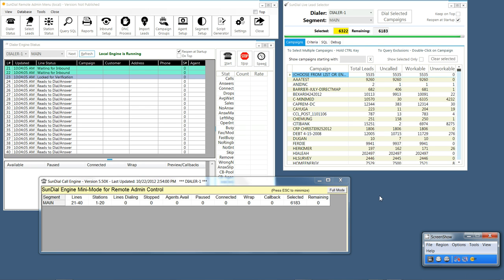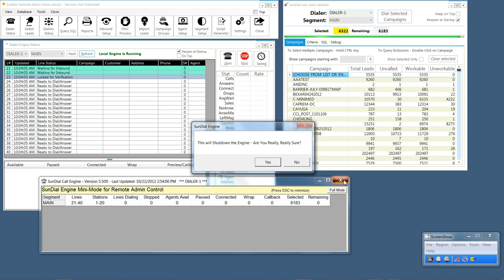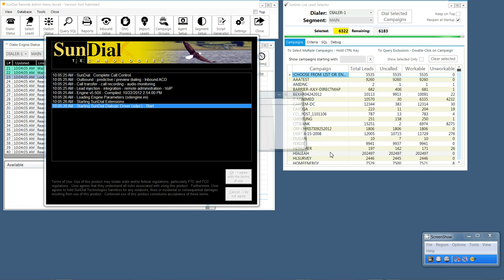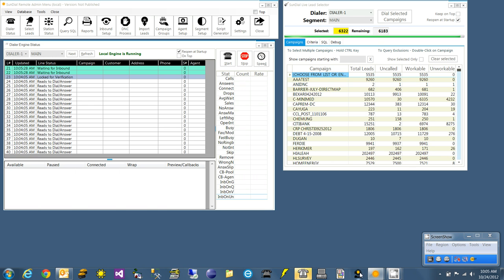Now, currently the dialer will not be able to be shut down via the remote admin, and this is for safety reasons. You'll still have to shut it down by going to X, shut down. This will shut down the engine. Are you really, really sure? And you say yes. Bam, now the engine is down. You can see here on the remote admin that it says local engine is not running. If you need to run it again, you can click run and it comes back. Bam.